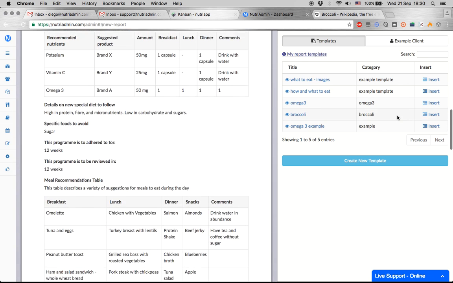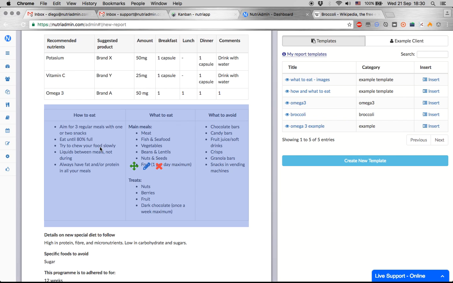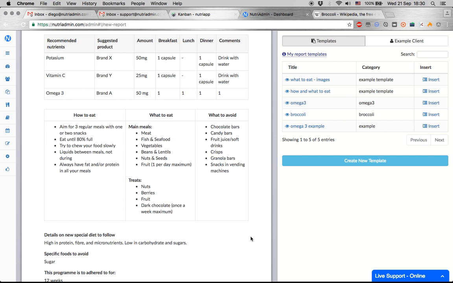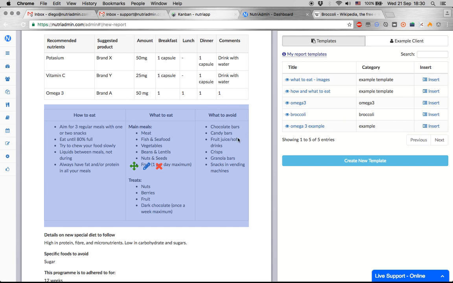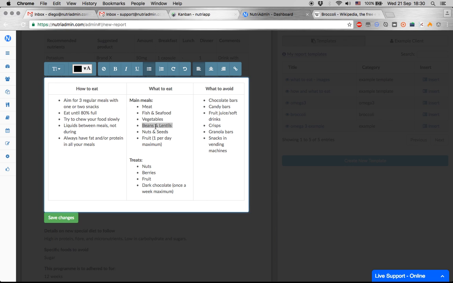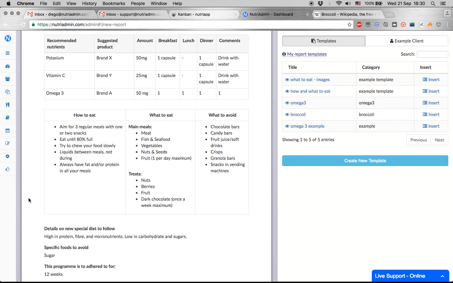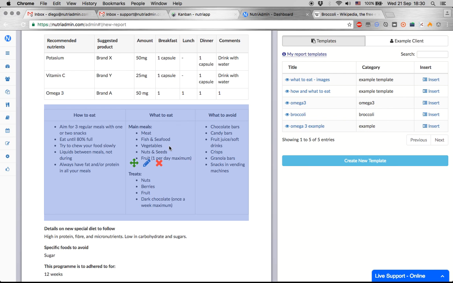I have this other table. This is just a table that has some generic guidelines of how to eat and what to avoid. It says things like eat organic food, don't eat crisps, etc. You can edit it and say, okay, this client cannot eat beans and lentils, so I'm going to remove it and save. So you create templates with a generic version of what you want to say, and then you edit it and remove the parts that are specific to this client, rather than having to write the whole thing from scratch.